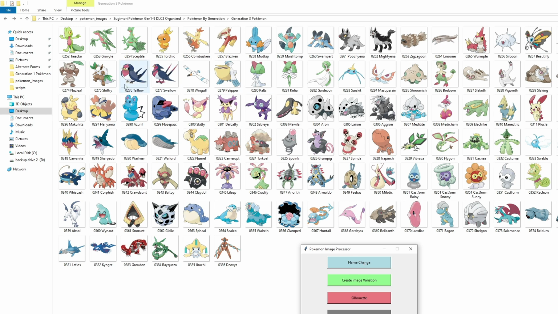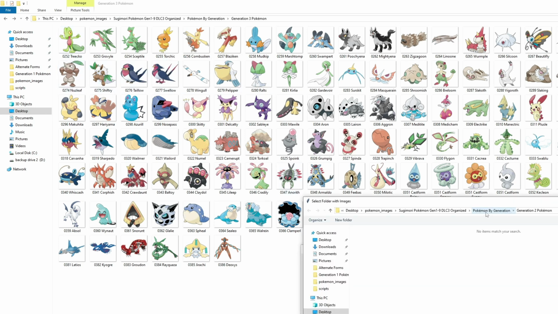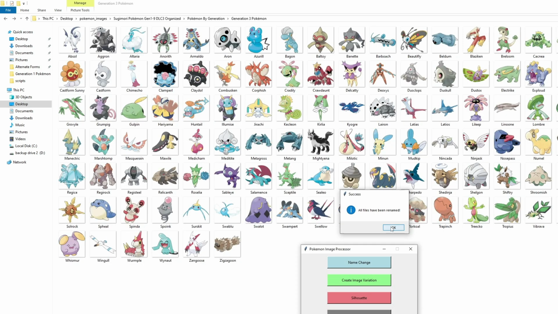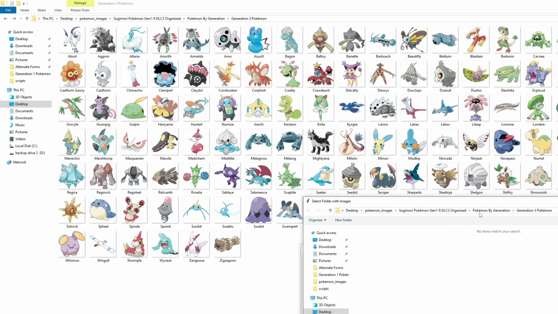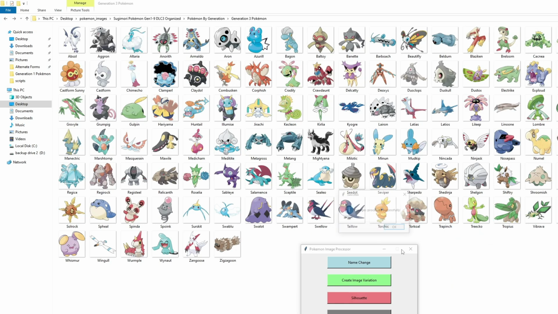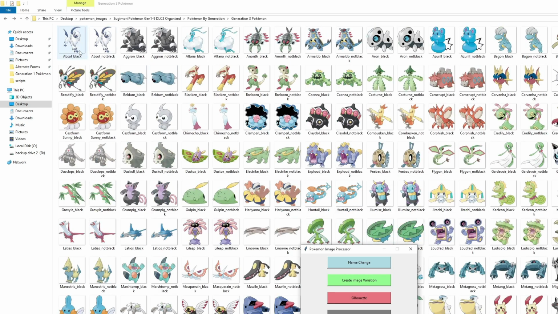So for the name change, first we want to remove those numbers. So I'm going to go back, choose Gen 3 folder, select folder. And as you can see, it removed all those numbers and just kept the name. So the next one is going back, selecting that folder again. And you can see it created doubles of every single one. One is _black, one is not black.